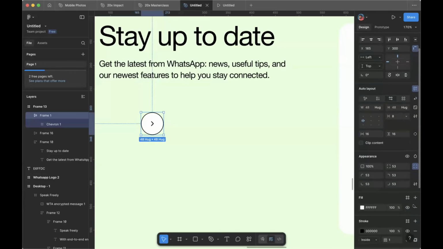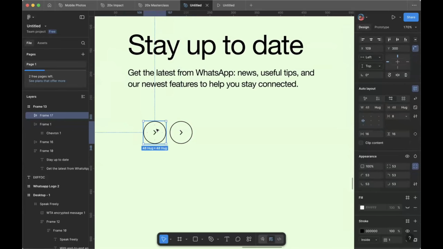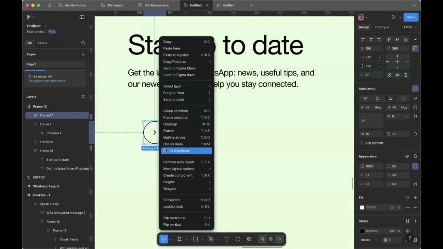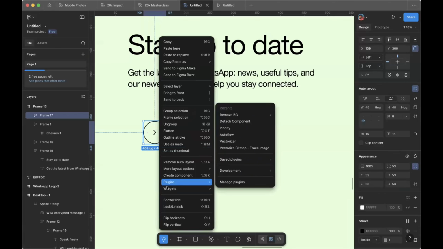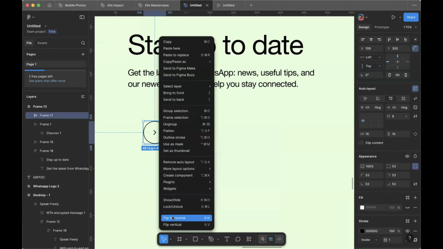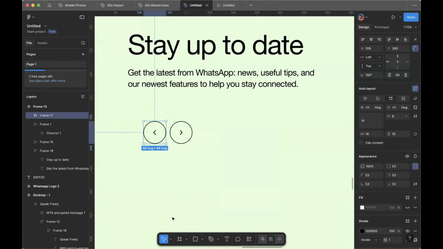What I'll do is just duplicate this one. Two things I can do here. I can either mirror this guy to face this way, or I rotate the arrow inside. So to flip horizontally, what you need to do is press Shift H. So let's click that. It's on the side. Do you get that?